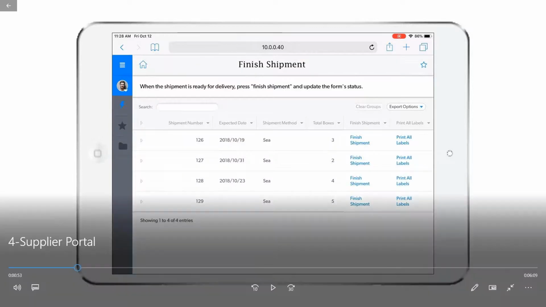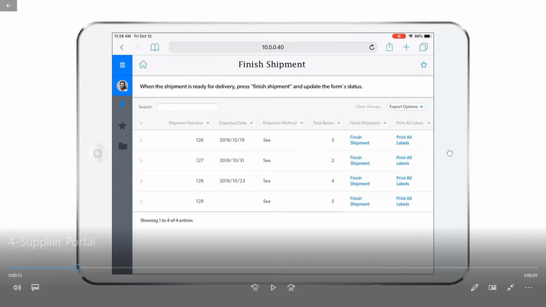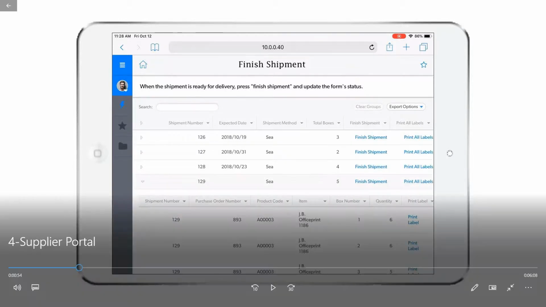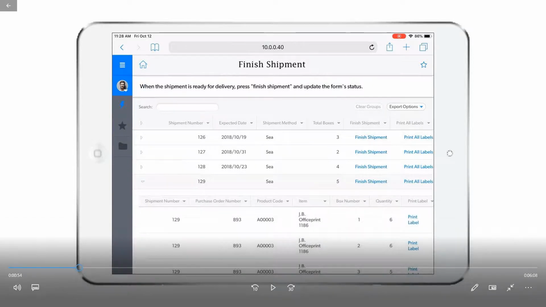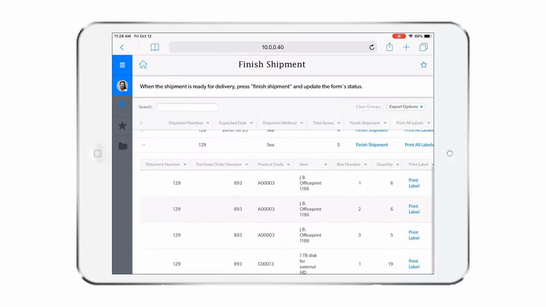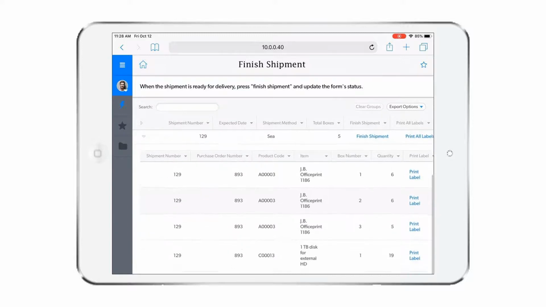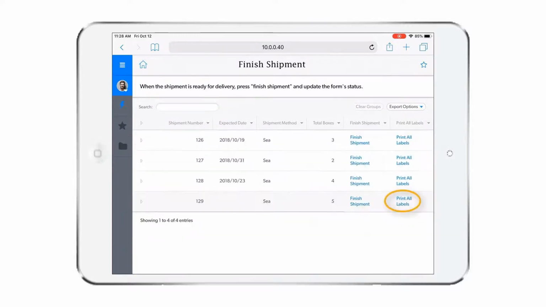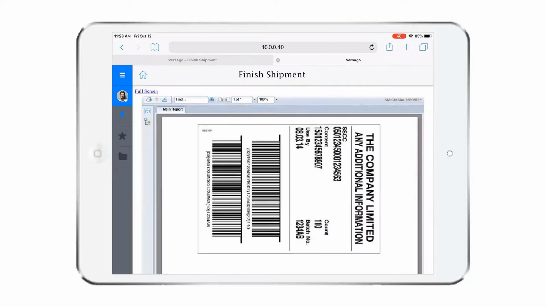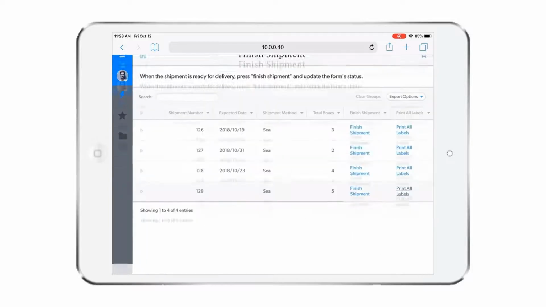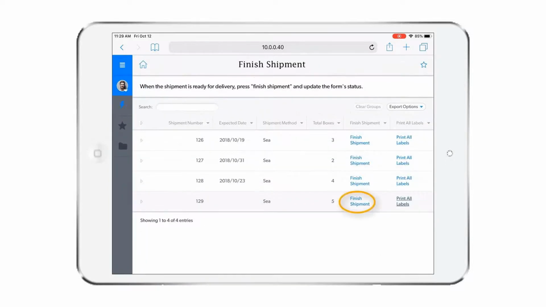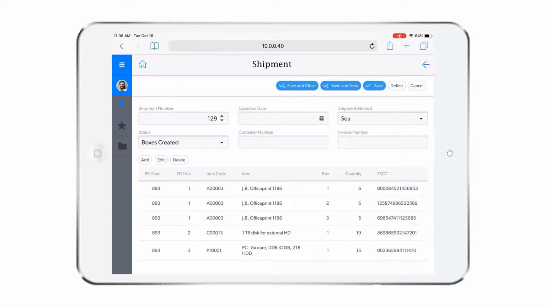And now, once Bizweaver's done with that work, our supplier can come back in and look at the shipments it created, see how it distributed the items into shipments, how many boxes and how many items per box. They could print the labels at a box level, or they could print all the labels for a shipment. And that is done in Crystal. And then they can come in and finish the shipment.